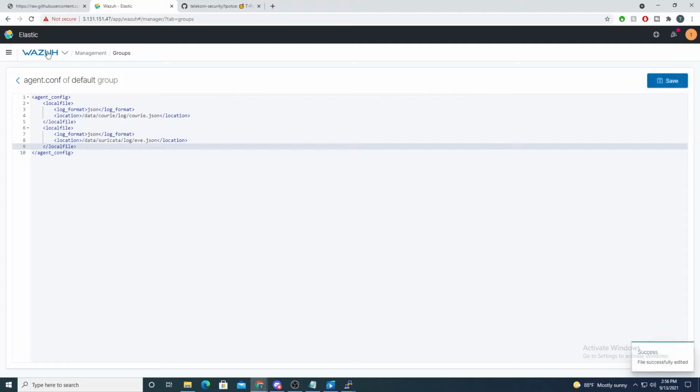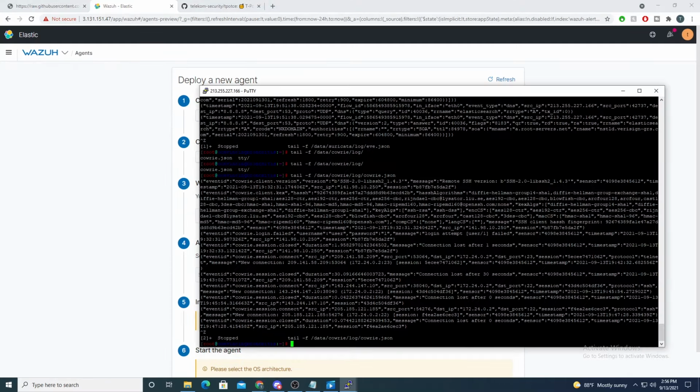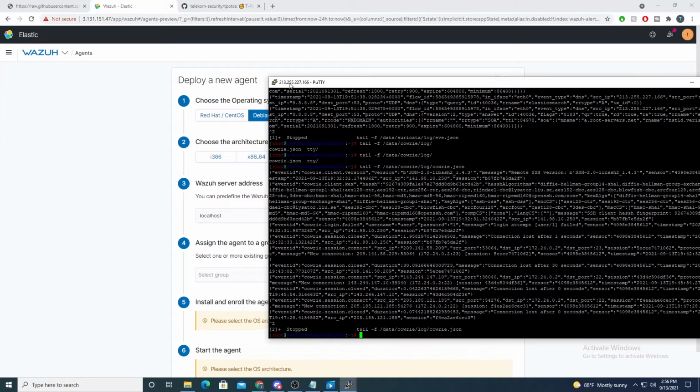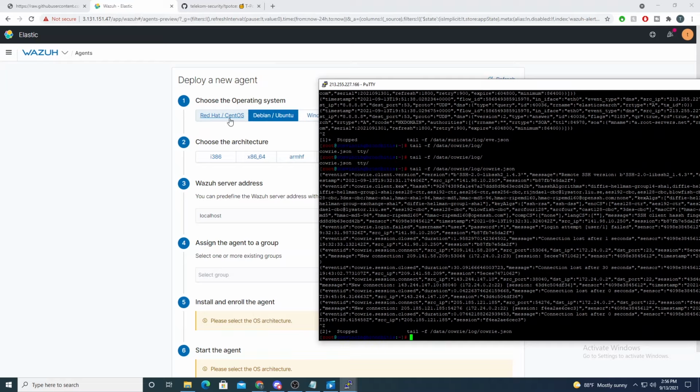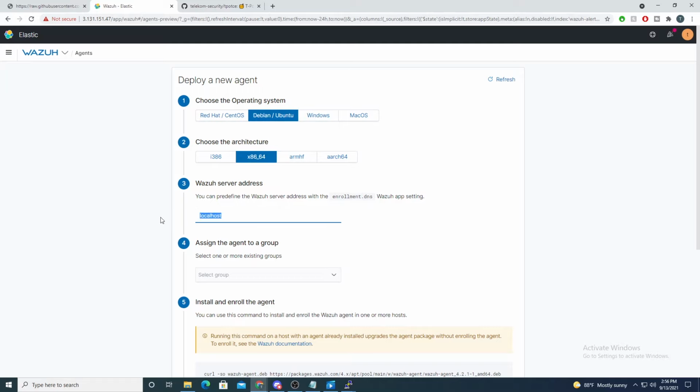And now let's go ahead and install our agent onto our honeypot. This is a Debian box. If you use their ISO image, this will be a Debian 10 box. So instead of grabbing the CentOS operating system, we'll go ahead and grab the Debian one. This is a 64-bit, so I'll say that. The IP for my manager is this guy.